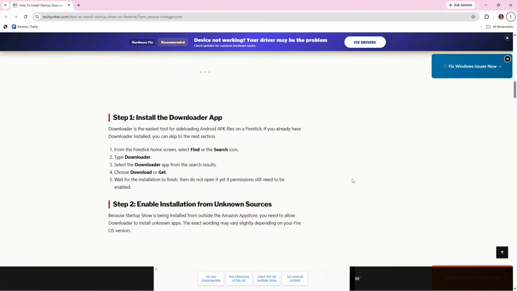How to install Startup Show on Firestick. So step 1, install the Downloader app. Downloader is the easiest tool for sideloading Android APK files on a Firestick. If you already have Downloader installed, you can skip to the next section.